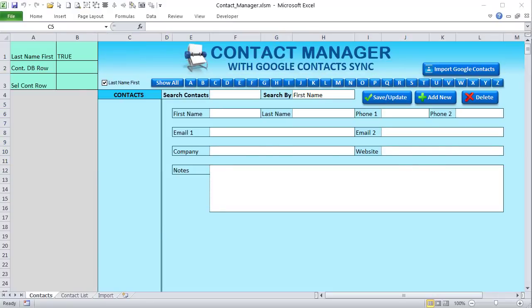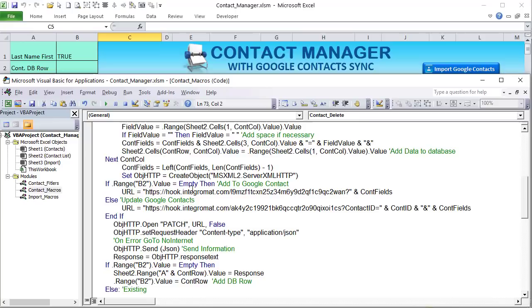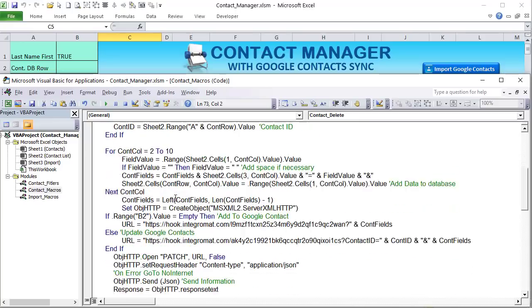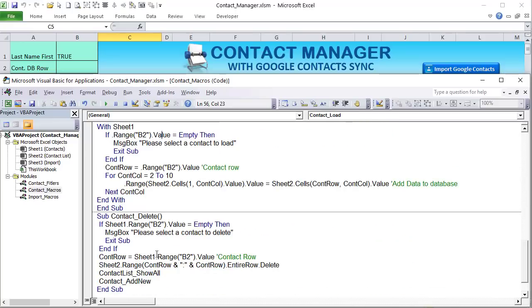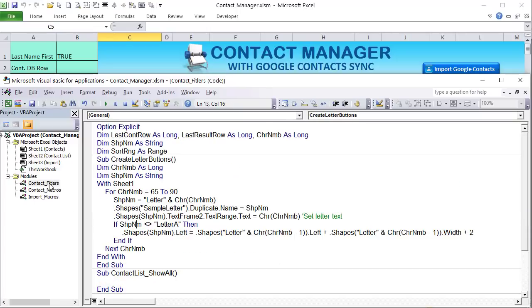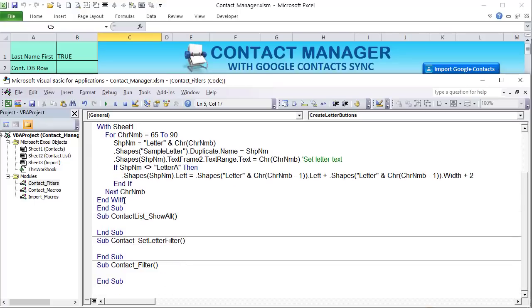So now that we've got that, we've got delete, we've done everything. We've got add new, save or update. Either way, we've got add new and load and delete. So we're done with that. So let's take a look at the contact filters, because I want to create some, but we've already done create letter buttons. We probably don't need that anymore, but I'll keep it for you. You can see it when you download this.